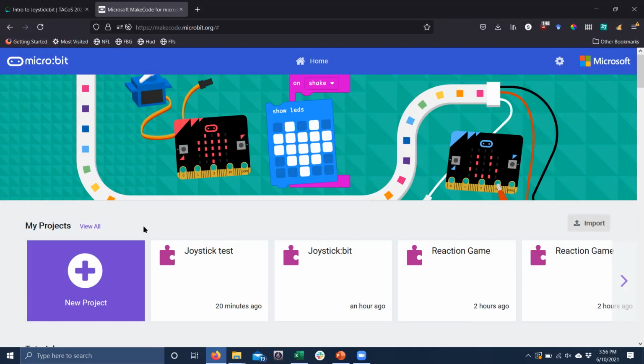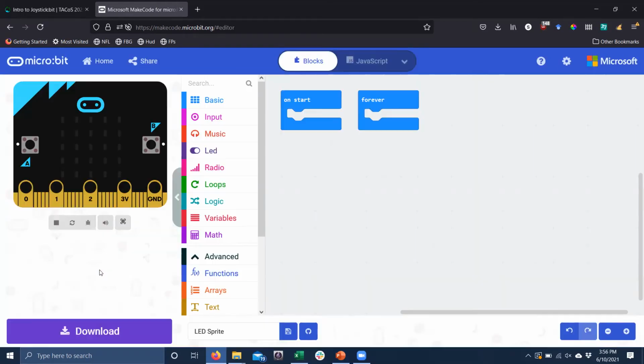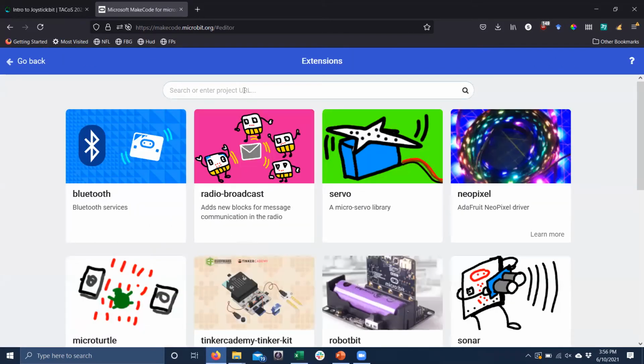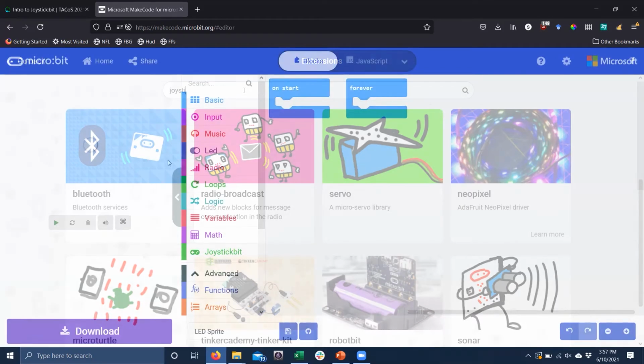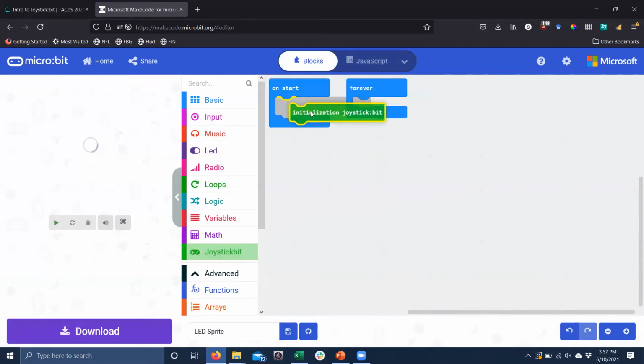Let's go into MakeCode and create a new project. We'll call this one LED Sprite. Don't forget to go down and add the Joystick Bit extension, and place the initialization Joystick Bit block into our on start block.